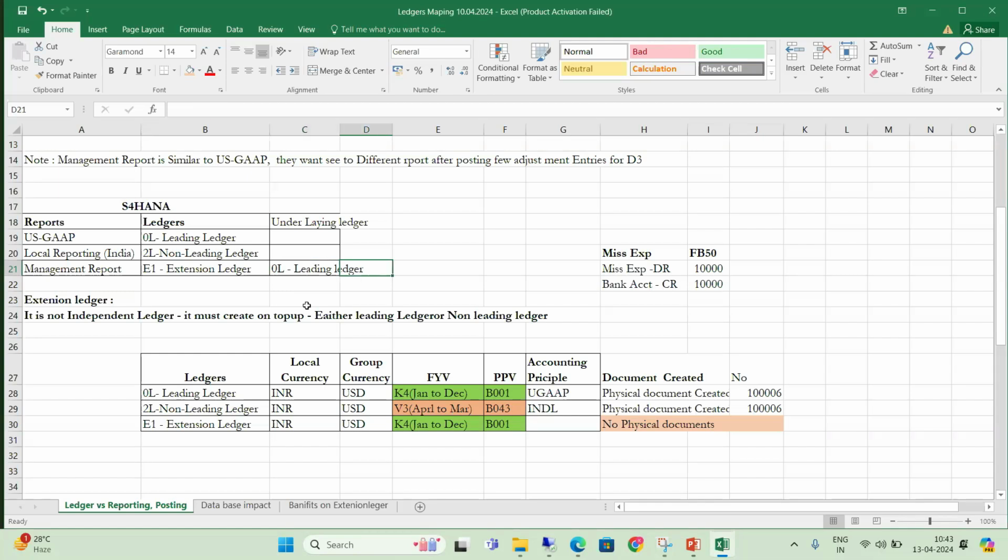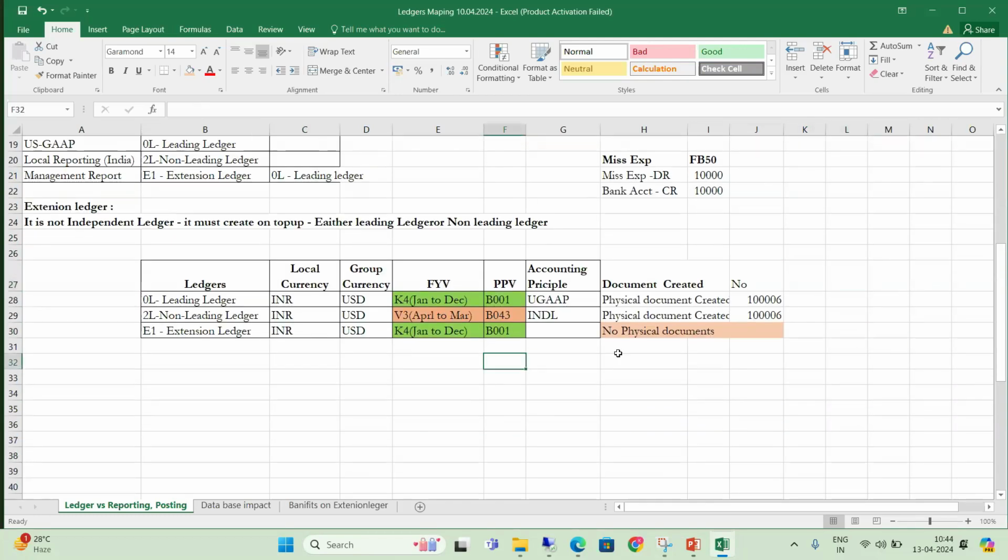Yes, thanks, good question actually. Physically, a document is not created for an extension ledger. That means it is supported from the reporting point of view. I'll tell you with an example: you extract the report. What report do you extract? For example, you extract 0L.